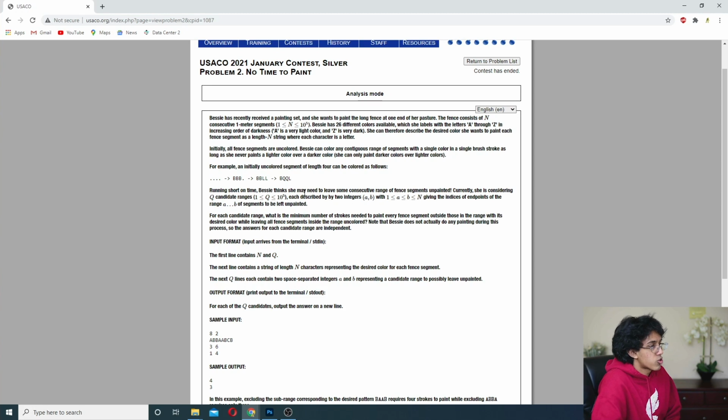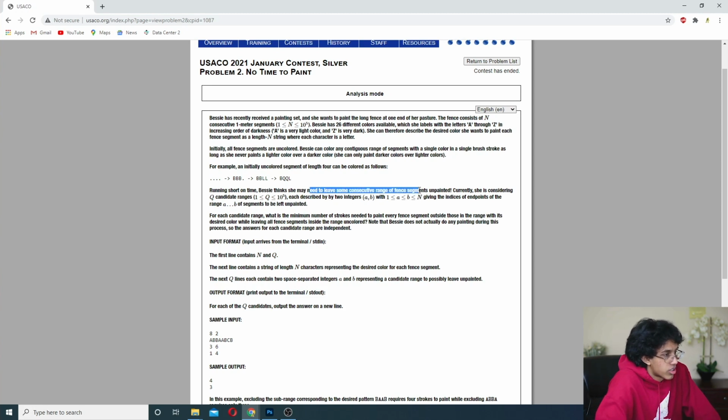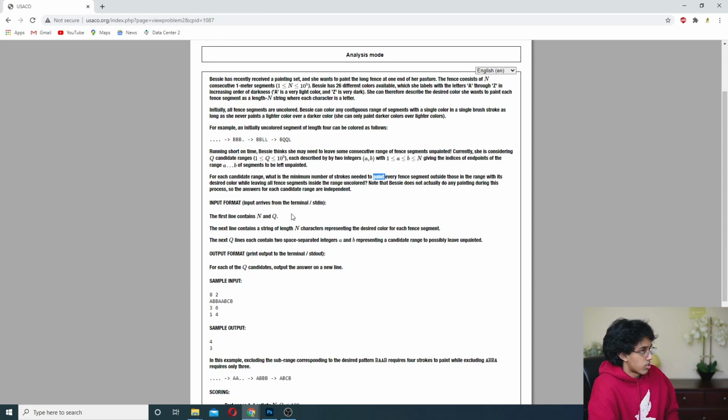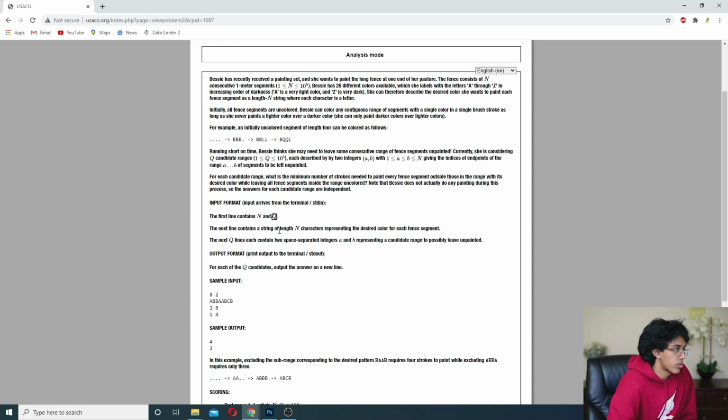Okay. Running short on time, she thinks she might have to leave some consecutive range of fence segments unpainted. She's considering Q candidate ranges, and for each one, what is the minimum number of strokes needed to paint the fence? Alright, so you basically have N and Q. You got your string, and you have your Q's. Okay. And how big is this? So N is 10 to the 5, so that's pretty big. How big is Q, though?